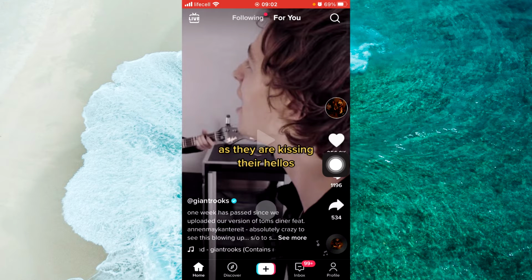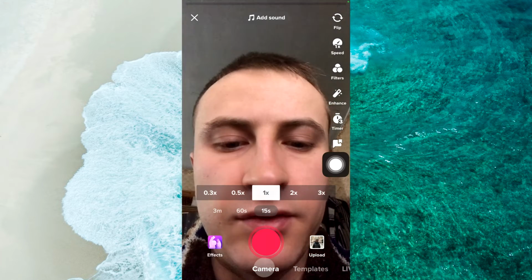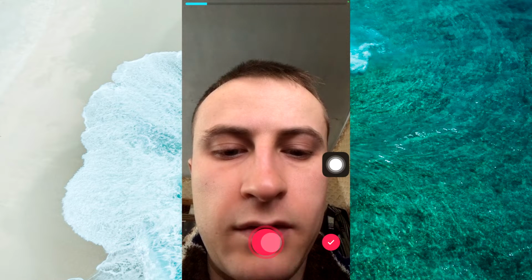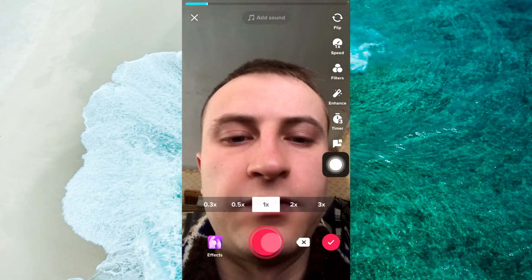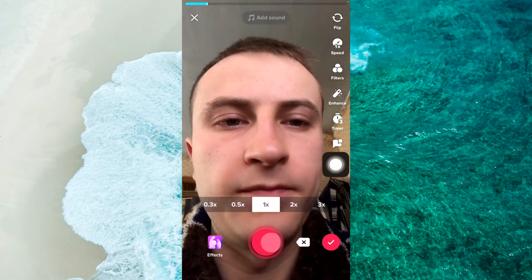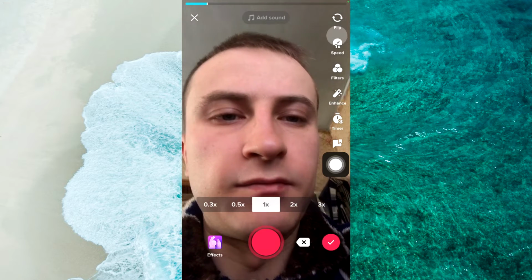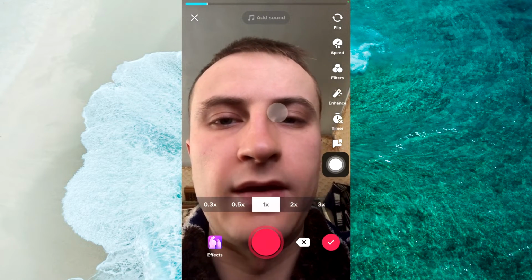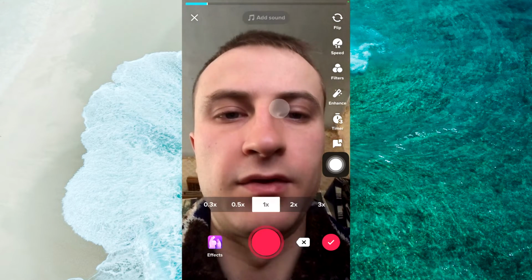So when you open your TikTok app, we tap on plus button and for example, I record new video. Alright, and now when you have any video, at the right side you can see many different options, but you don't have any available crop option with your video.